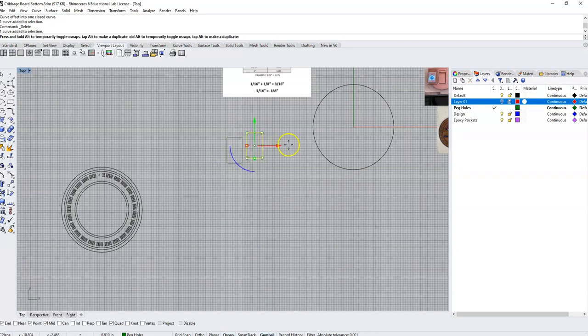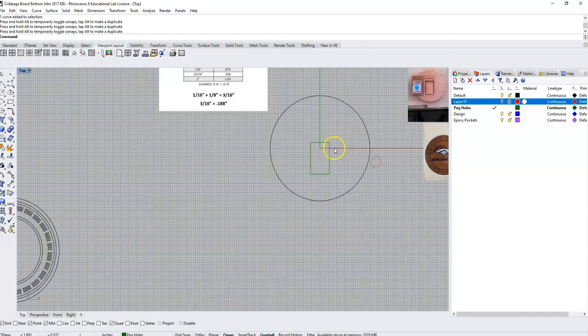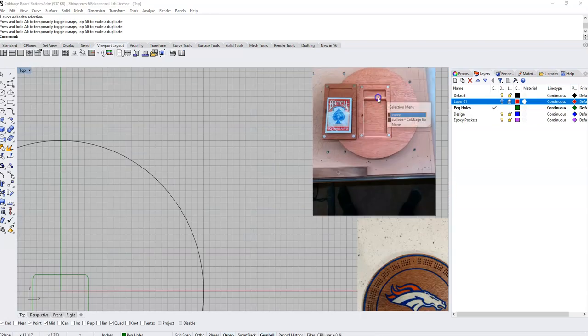So with this, I'm going to bring this over, and using my gumball, I'm going to snap it to that quadrant point so I know it's centered. And then I'm going to pull that up. And so now I've got this part of this little cutout.